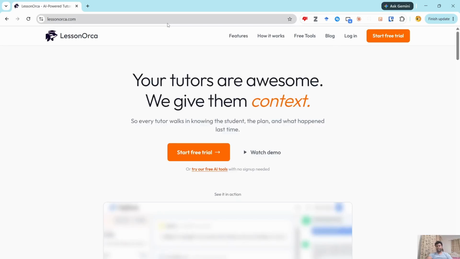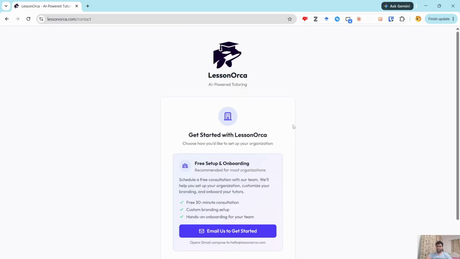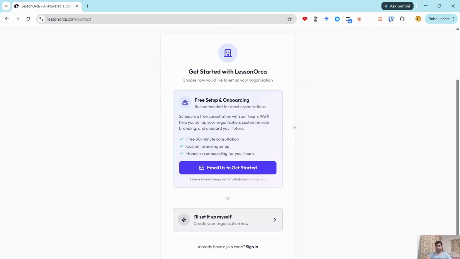Hi, here's how you set up your organization in LessonOrca. First, start by clicking Start Free Trial. Then, if you've already had a conversation with us, you can skip this Email Us to Get Started button.